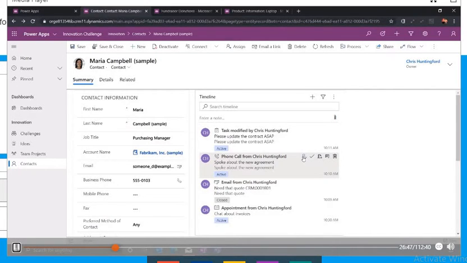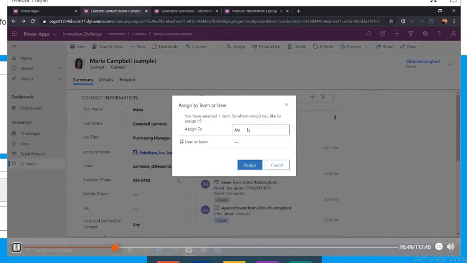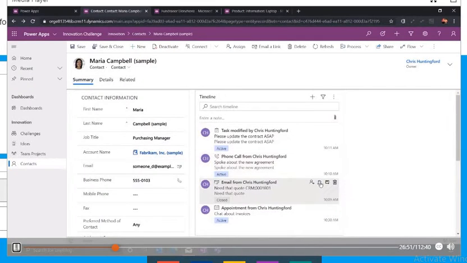So if I wasn't happy with this phone call, I could simply click assign and add this to another user. What I can also do is add this to a queue, so I can actually queue this item up for another user to pick up, and obviously delete. Now, what I'm going to do is create a brand new record here. So let's quickly pop in, and these are the list of things you can create. Now, out of the box, you get appointment, email, phone call, and task.